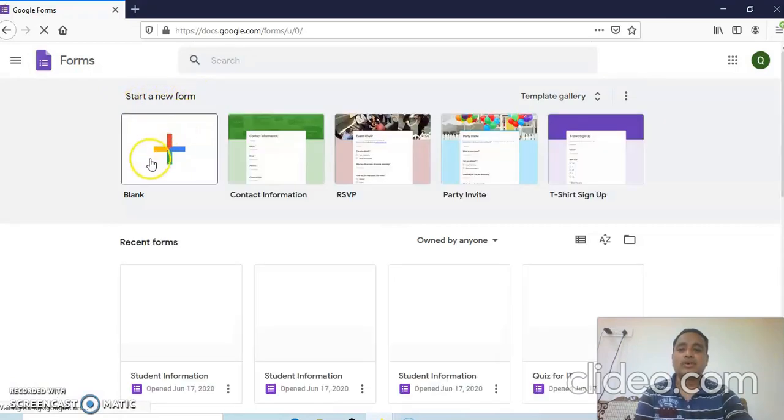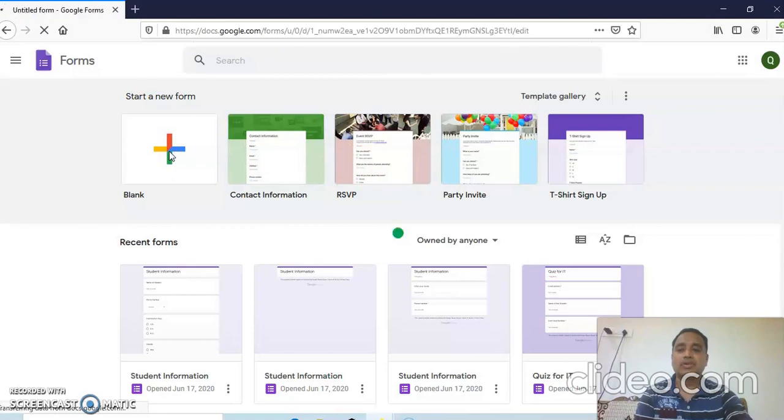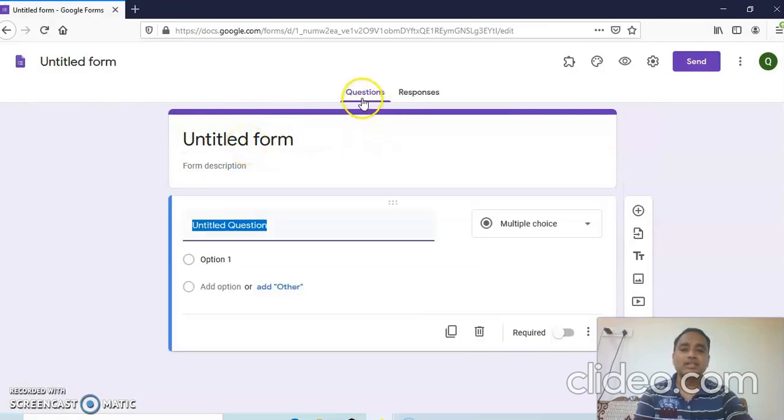For creating a new form, a plus symbol is displayed. Google also gives predefined default formats, and you can select any one of them. But now we have to create our own form, so we go for this plus symbol and click create new form. It shows an untitled form, meaning you have to select your form title. Some options are here: questions, responses, add-ons, customize themes, preview, settings, send.